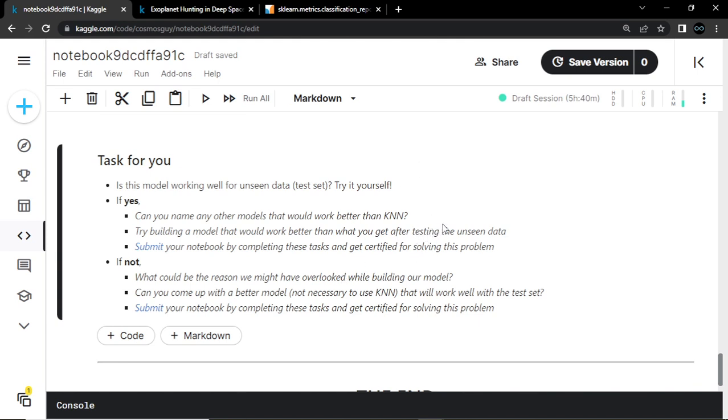What are a few things that we might have overlooked that our model is not performing well on the unseen data? Can you come up with a better model? It's not necessary that you build up KNN. Based on whatever errors you have spotted, you can change your KNN to, let's say, you can also go on to the deep learning side. You can try the RNN side like LSTM, GRU, you can try all that stuff and see if it works well with the unseen data.